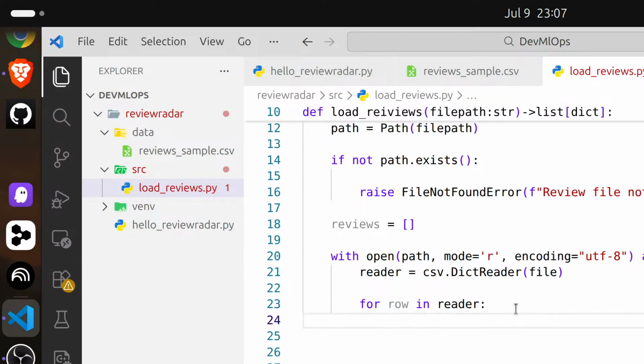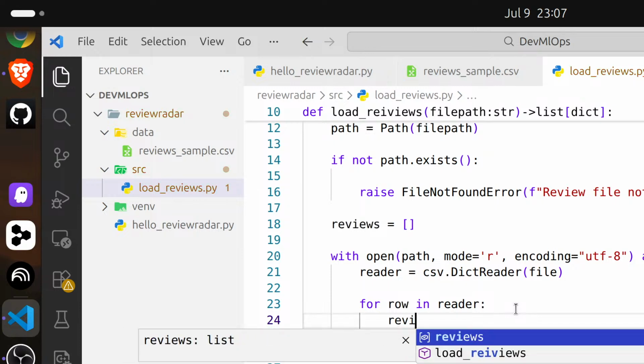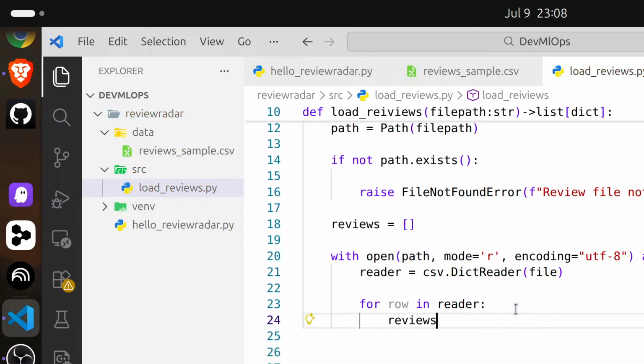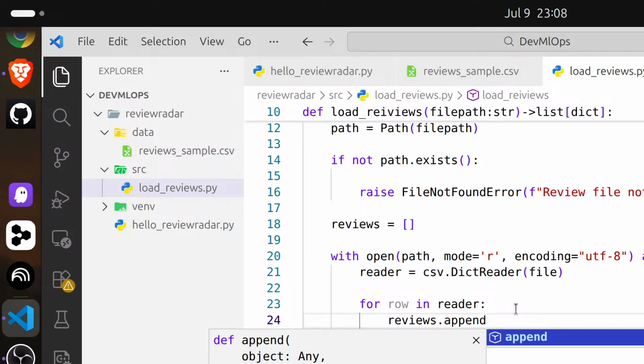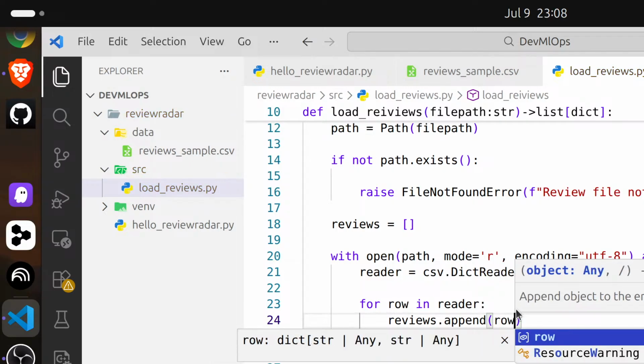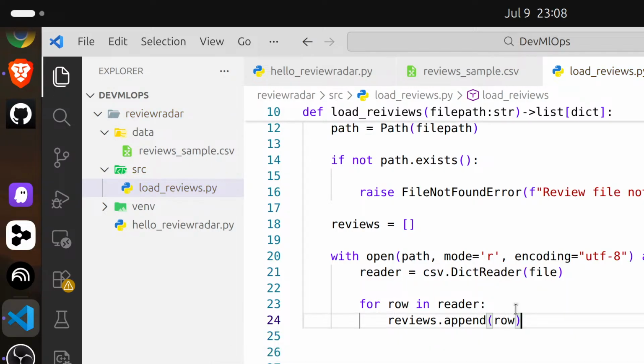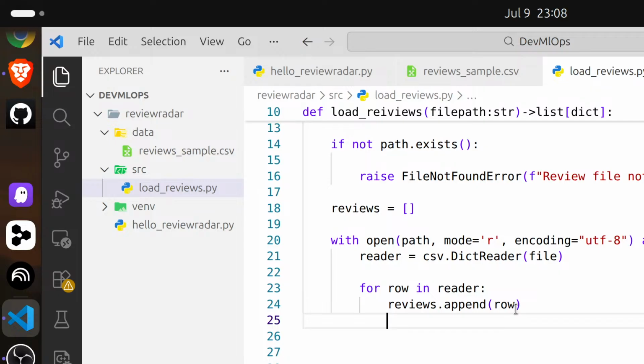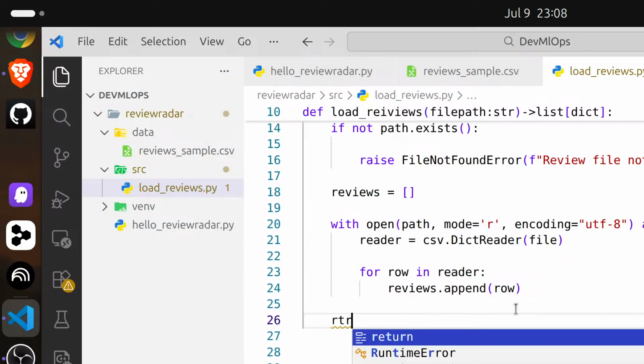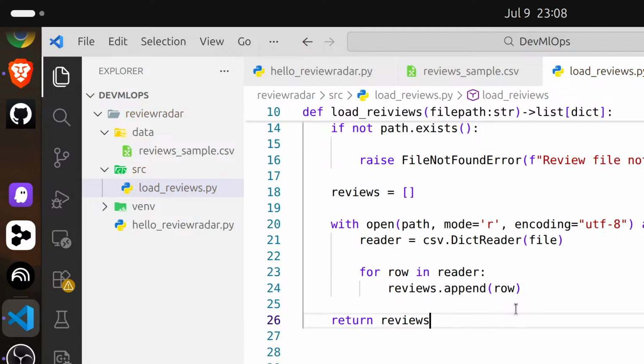Then what we will do: reviews.append(row). It will add each row dictionary to our list. So we are not validating anything, whether it is a valid review or not. Then in this function we return reviews. What is this? This is a list of dictionaries, right?